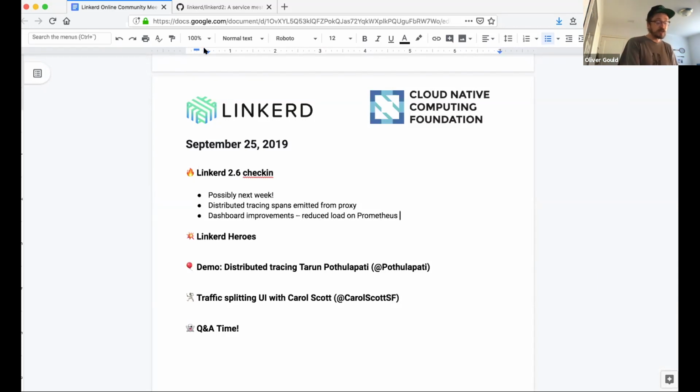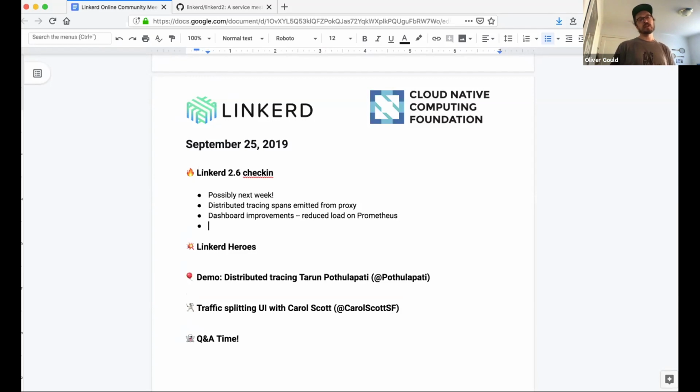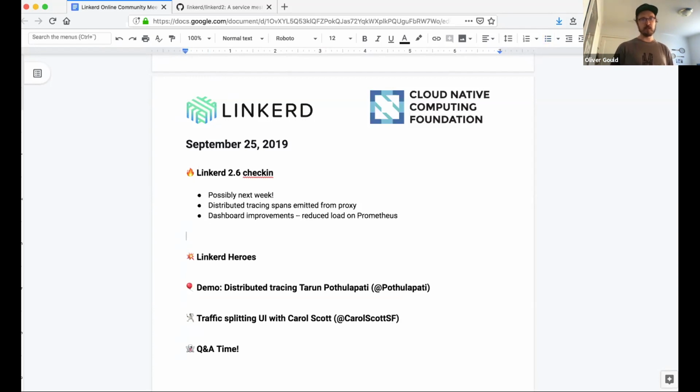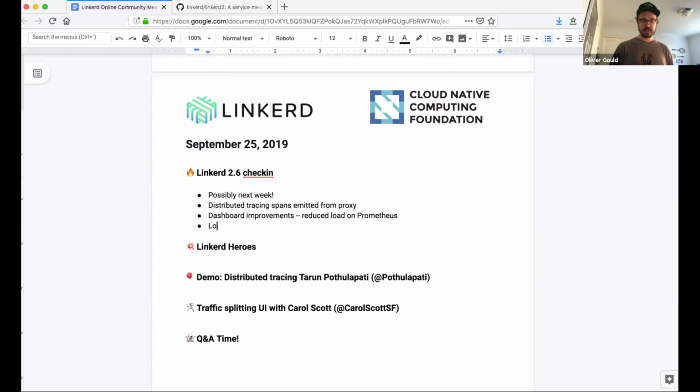So while 2.6 is very focused around the tracing aspects that we've just added, there's a whole bunch of internals that will show up in 2.7 shortly after, hopefully. All right, so I'll say lots of internal stuff in prep for a very mTLS focused 2.7.